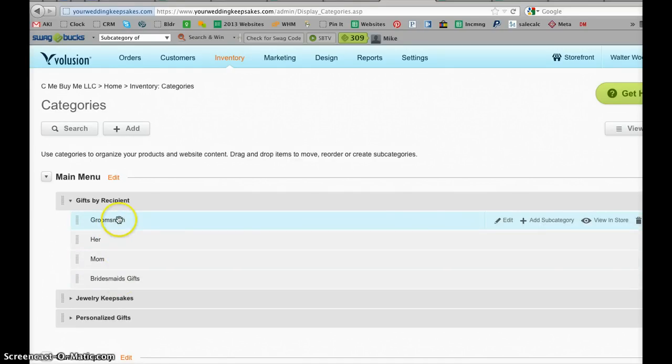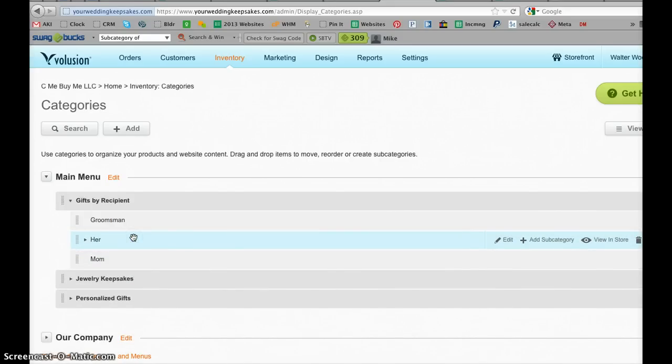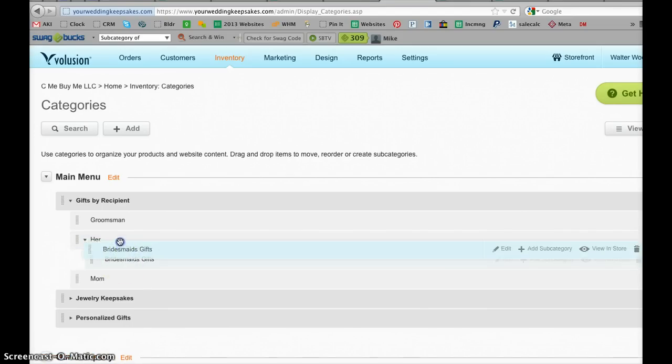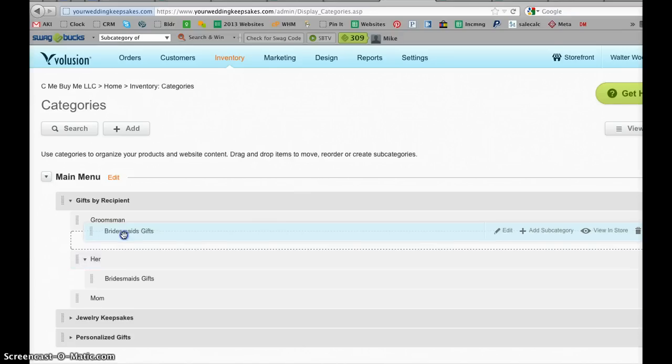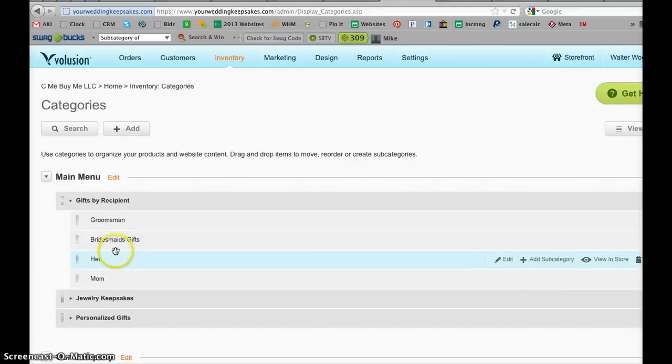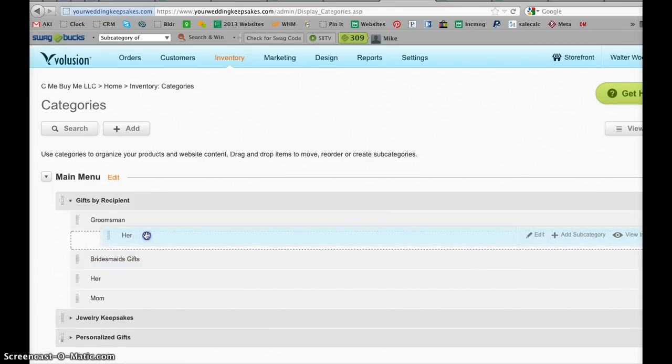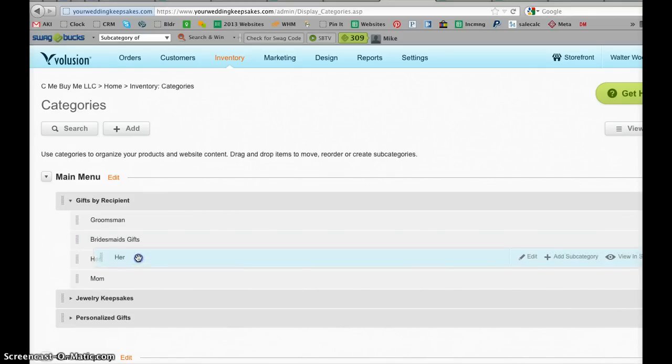And you can order these too. We can move these into whatever order we want. If we want to put bridesmaid right up next to groomsmen. Oops, I dropped it on top of the her. We don't want that. We've got to see that dotted line there where it shows it in between the two. That's what we want. When we see that, we let go and it puts it in between them. So if it's hovering over one and it highlights it, it's going to go right on top of it. If it goes in between them and shows that dotted line, then it's going to go in between them.